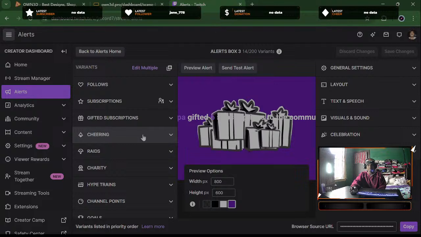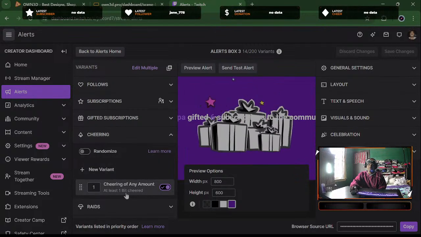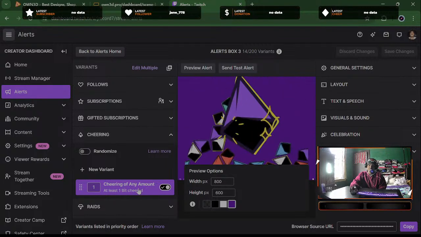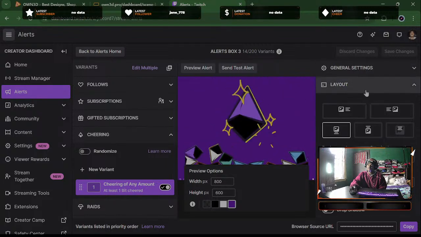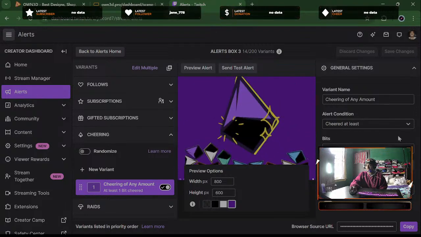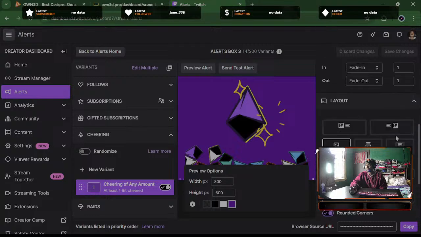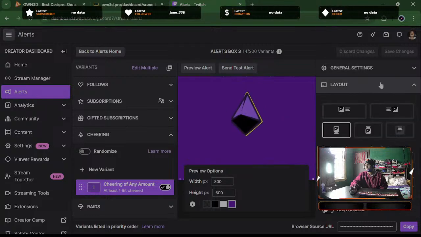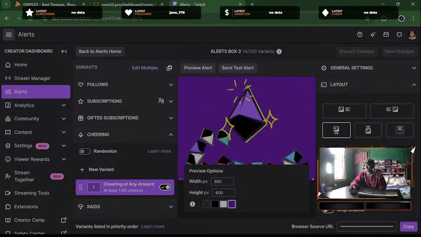Okay. So now, let's go to cheering. So now we're going to do the cheering bit. So at least one bit cheered. You're going to go to layout. Well, I will go to the general settings and change some stuff around if I wanted to. But right now, we're not trying to do any general settings. I'm trying to do all of this.